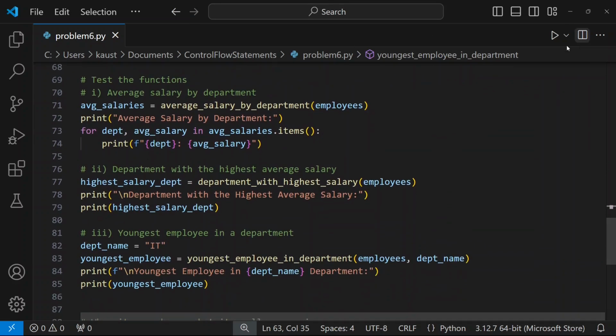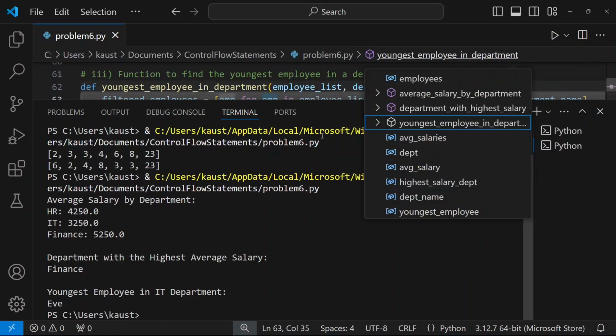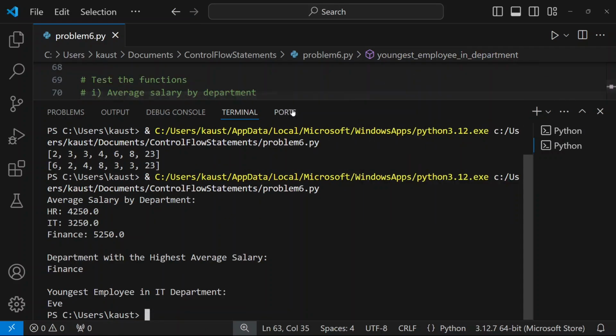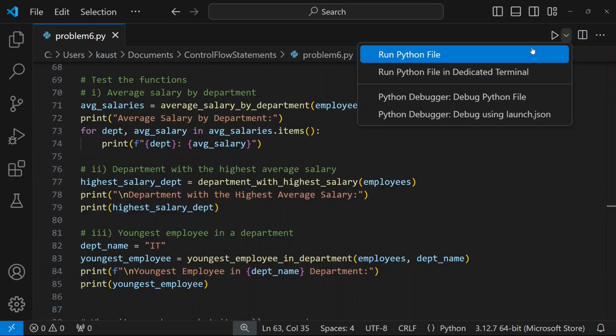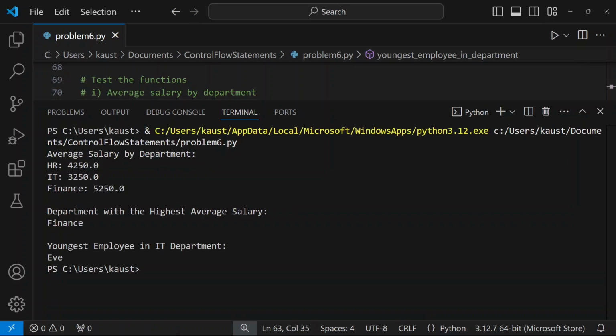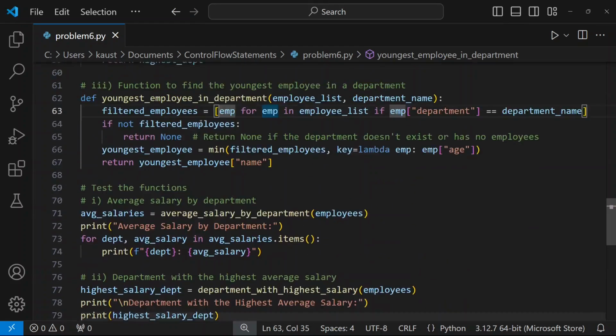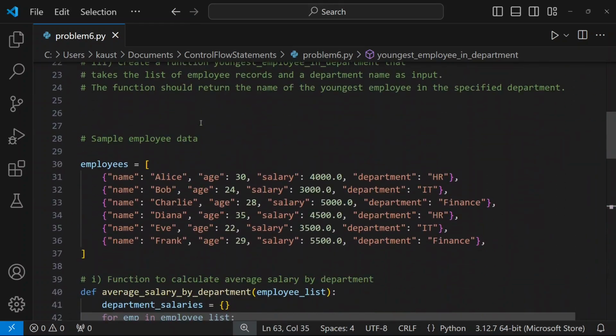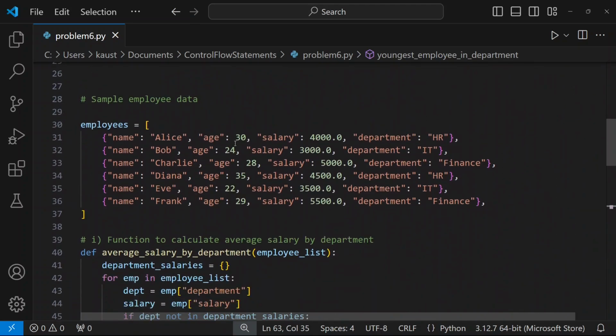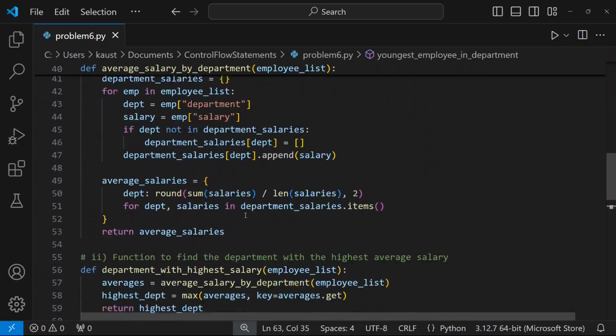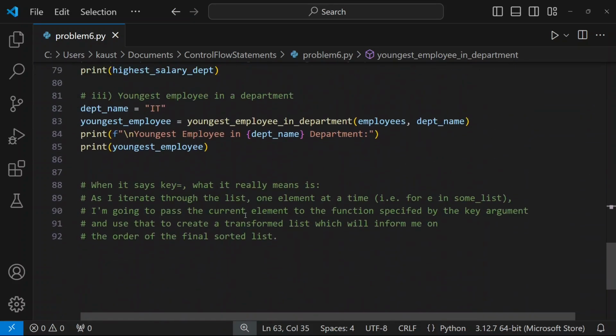Okay, and here we test it. So we'll just test run this. I'll just close the previous terminals and let's run this again. Okay, so average salary by department, HR department, IT department, and finance department have some average salaries. The highest average salary is finance, and the youngest employee in IT department is Eve. You can see Eve is the youngest amongst these employees. Okay, so that's it for this video.